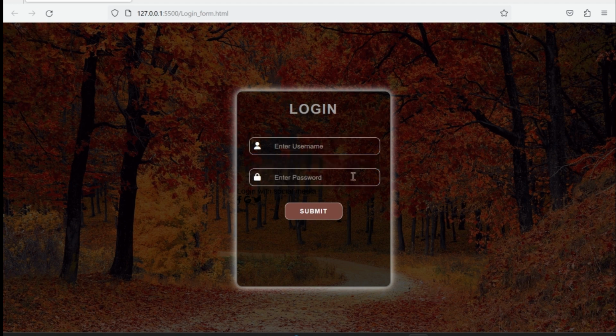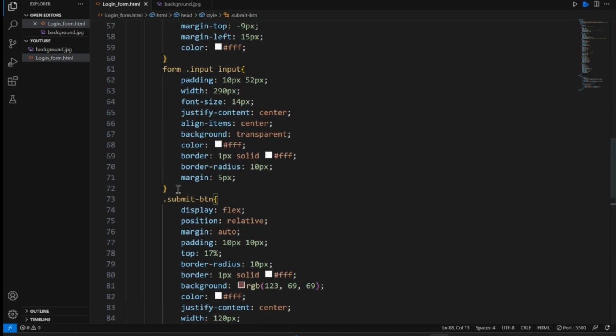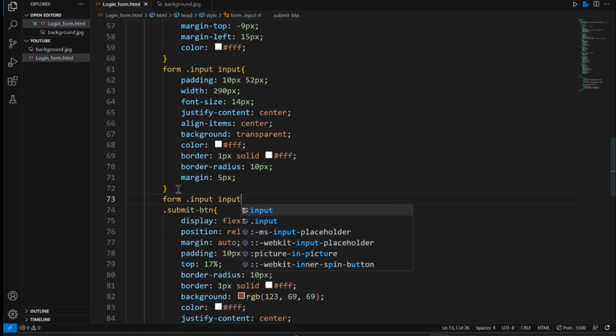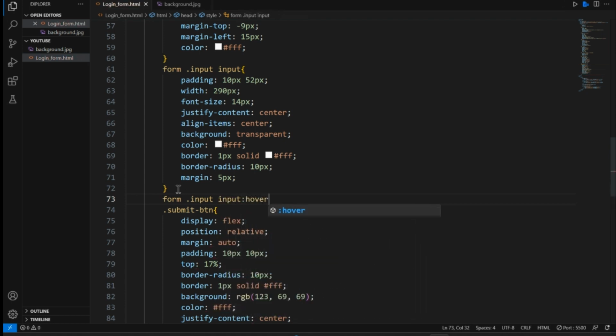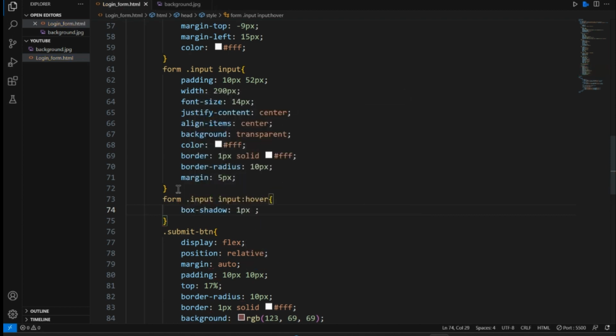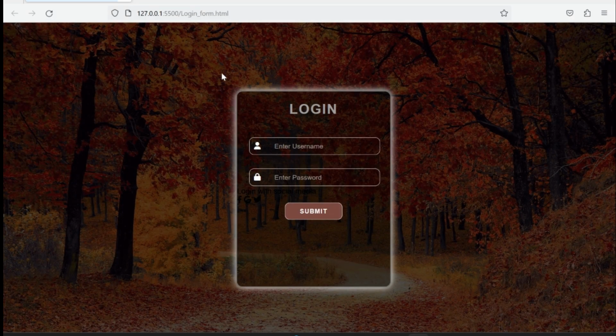We can give the hover effect on these input fields. So in this give the form class name input tag, and colon, and write hover to give the hover effect. Write down box shadow 1 pixel, 0 pixel, 10 pixel, and 0 pixel. And color code will be 3 times F. Let's again refresh the web page. You can see that when I move the cursor on the input field, the background will be white.